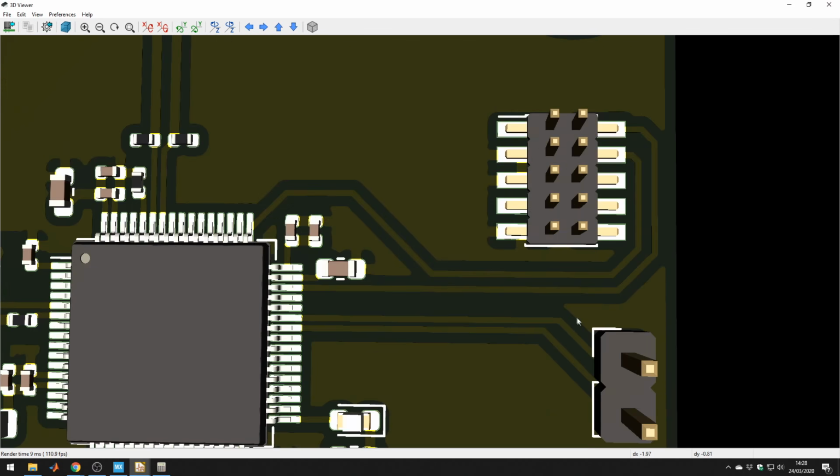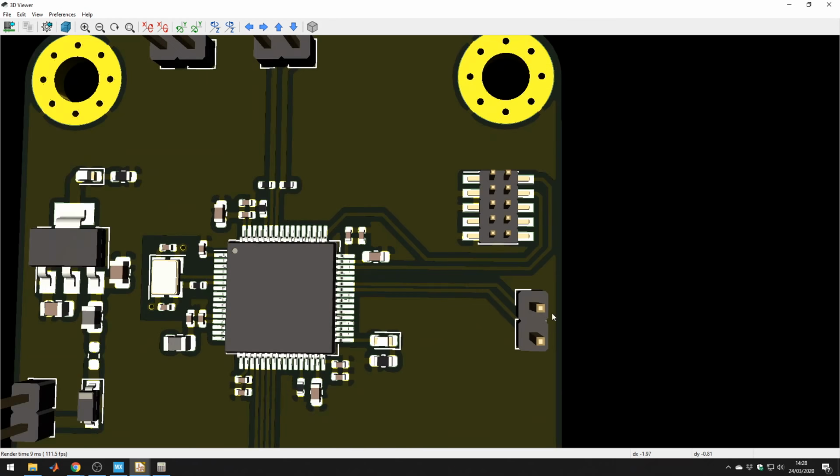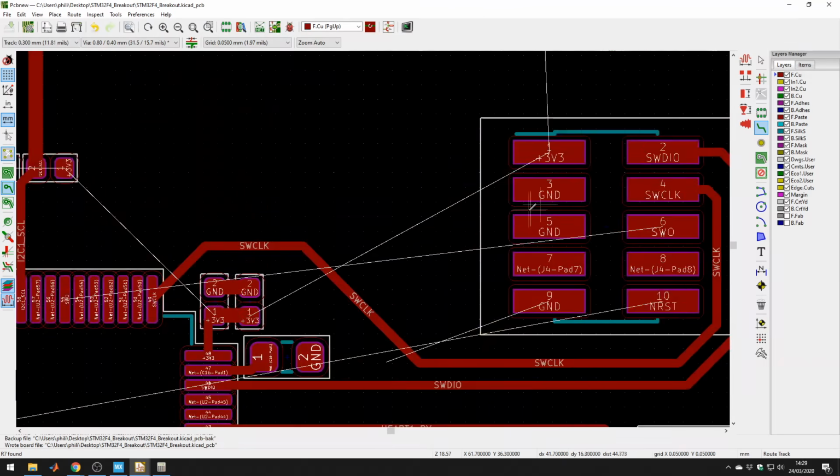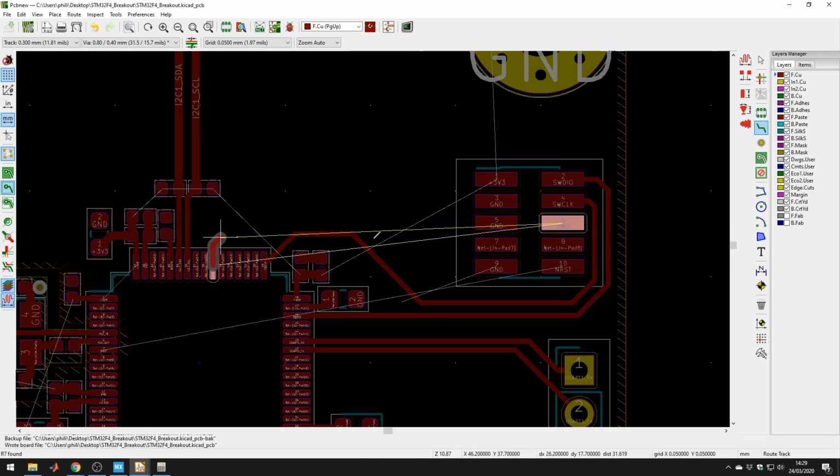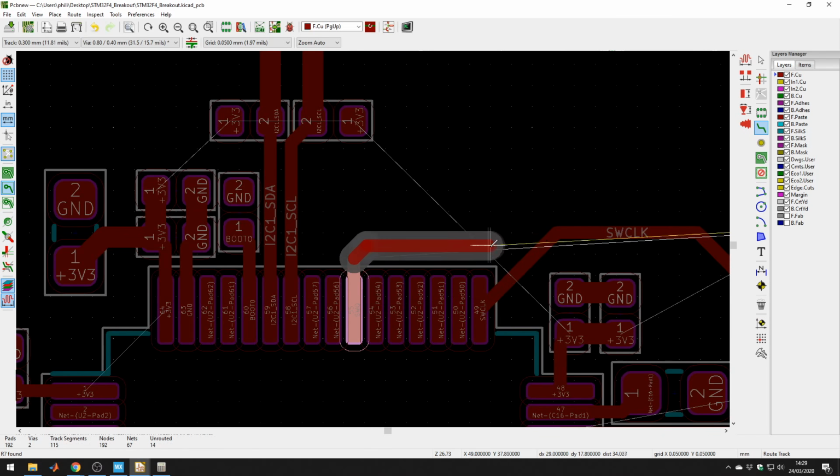You see, things like this, it's personal preference, right? I could make the track separation between these a bit larger so the ground pour goes in here. There's no real benefit to doing it other than aesthetics. So I'll just leave it for now. Okay. So now I've got the trace wire coming out here.